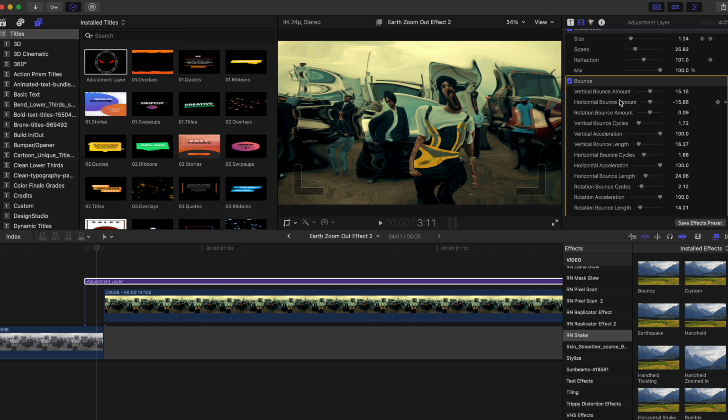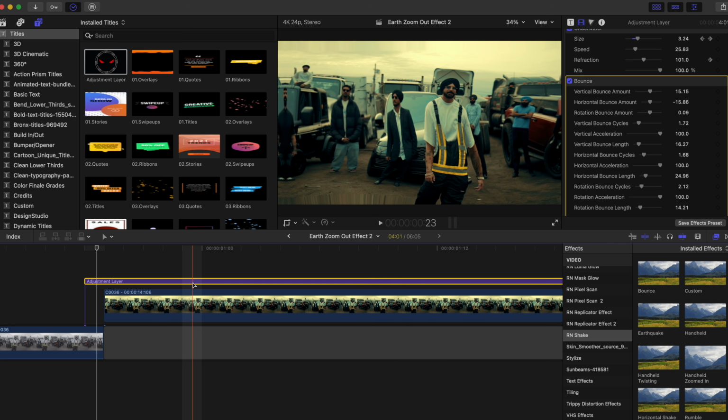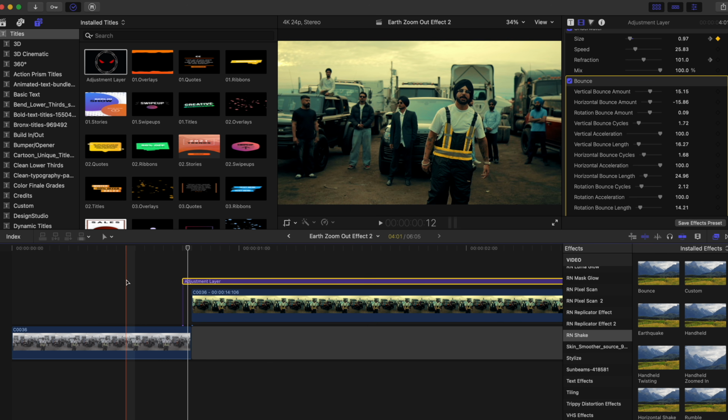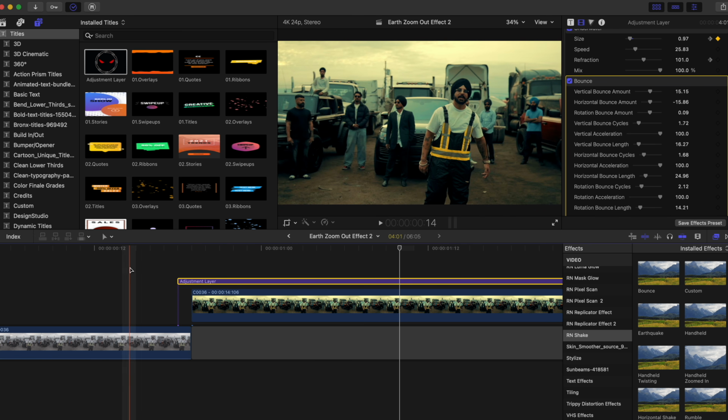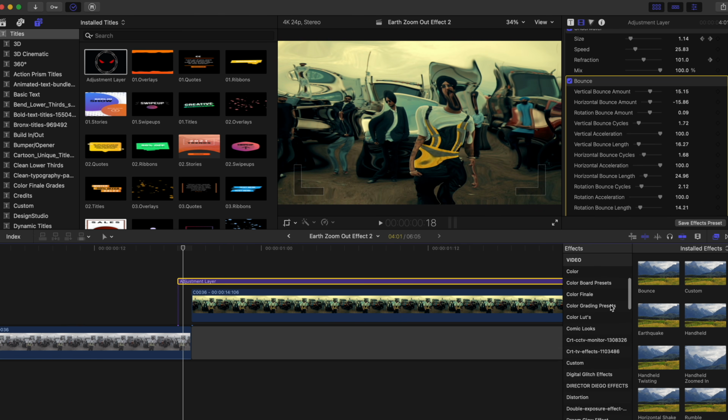Now there's a bunch of different parameters you can edit here as well. I personally don't touch them because it's perfectly fine the way it is. So check this out. Boom. Now you have this little bounce here, which looks sick. So we're almost done here.